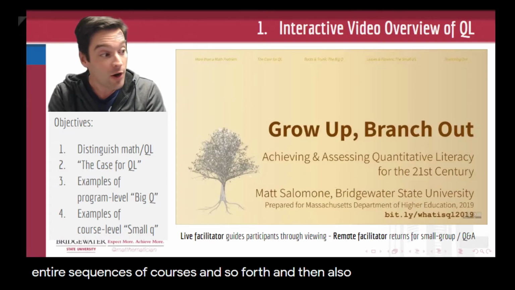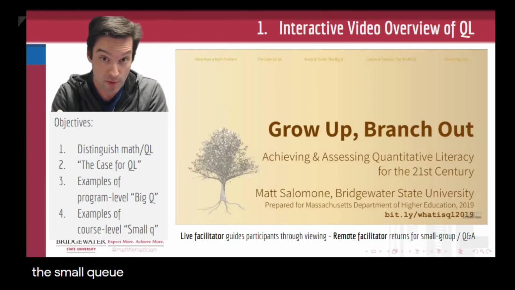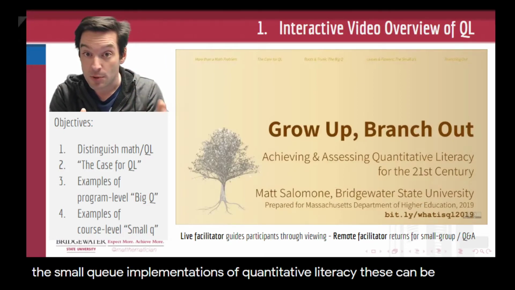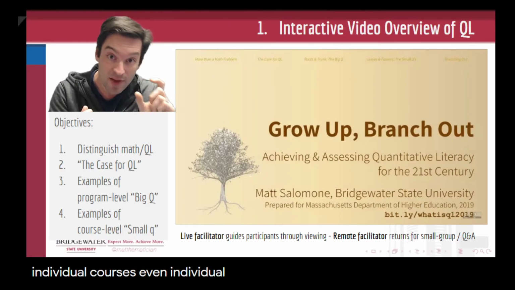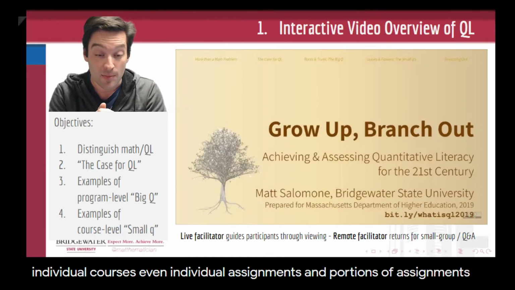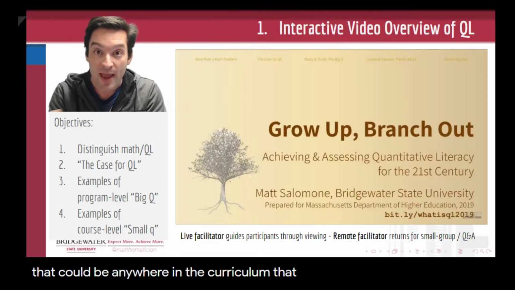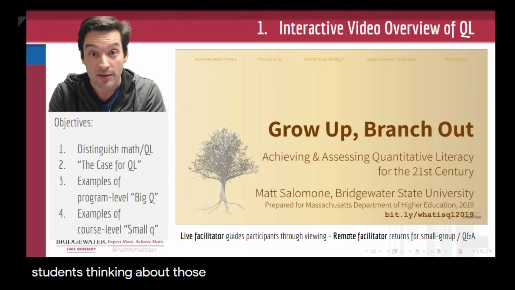And then also to overview some of the small Q implementations of quantitative literacy. These can be individual courses, even individual assignments and portions of assignments that could be anywhere in the curriculum that help to activate and get students thinking about those quantitative skills.